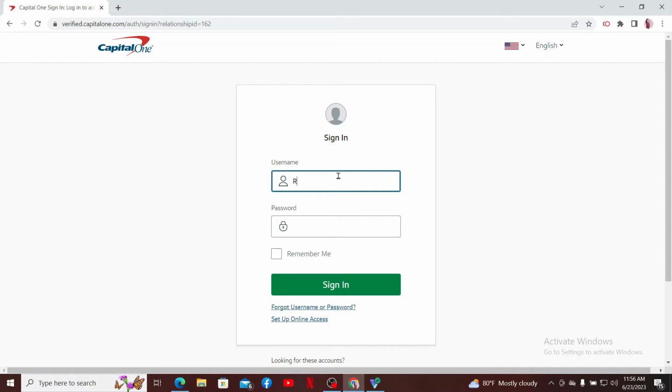Here, enter your username for your Capital One bank account first, and then on the next field, type in your correct password. If you don't remember your username or password, get help by clicking the Forgot Username or Password link. After filling in your details, click the Sign In button, and you'll be able to access BJ's MasterCard online right away. After logging in, you can easily view your statements, make payments, manage your rewards, and perform other account-related activities.